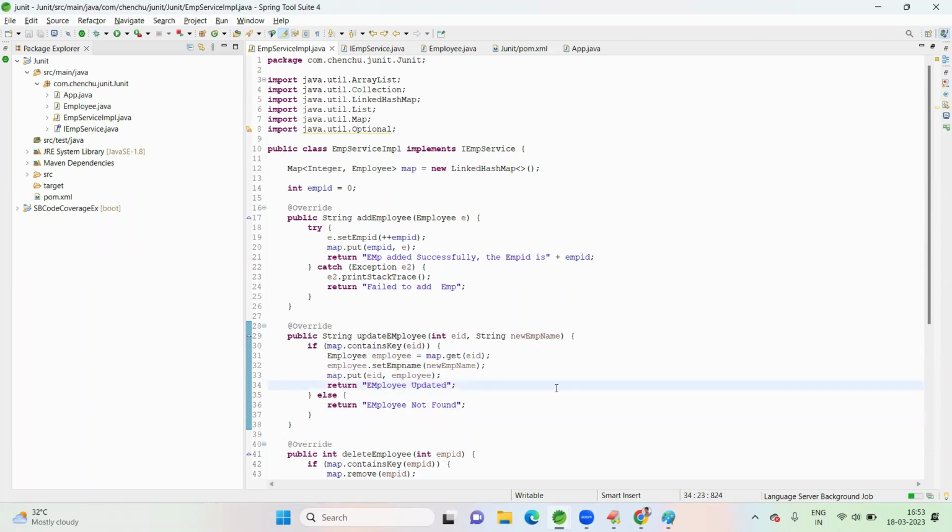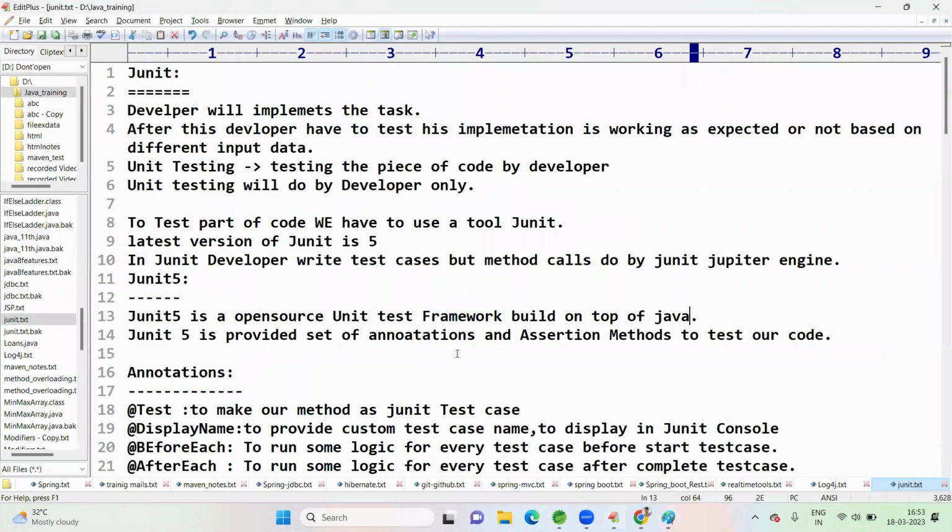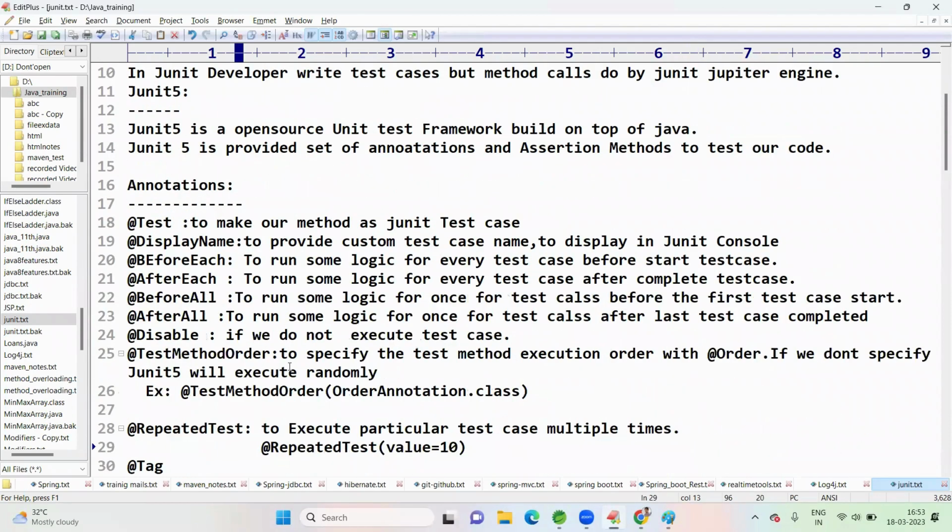How can we test? By using JUnit. JUnit is a popular Java-based framework to test our Java applications. JUnit provides different annotations and different assertion methods to test our logic. Each annotation has a different functionality and a different purpose, which we are going to learn today. This is the main agenda.